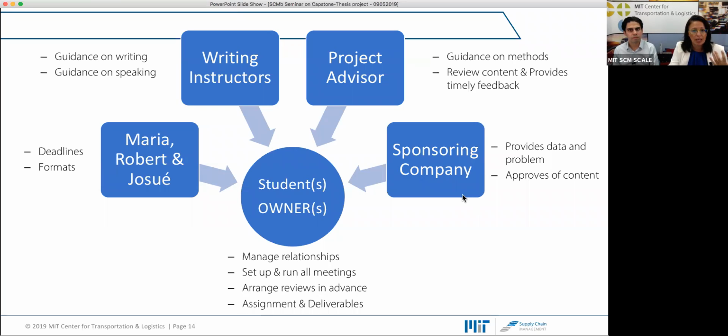You are going to interact with the sponsor company, who is going to provide data, the particular problem, and the particular restrictions of your problem, and then they are going to approve the content at the end. The project advisor or advisors are going to give you particular methods, but they are not going to tell you what to do in every single step. They are going to pose questions, and you need to answer those questions.